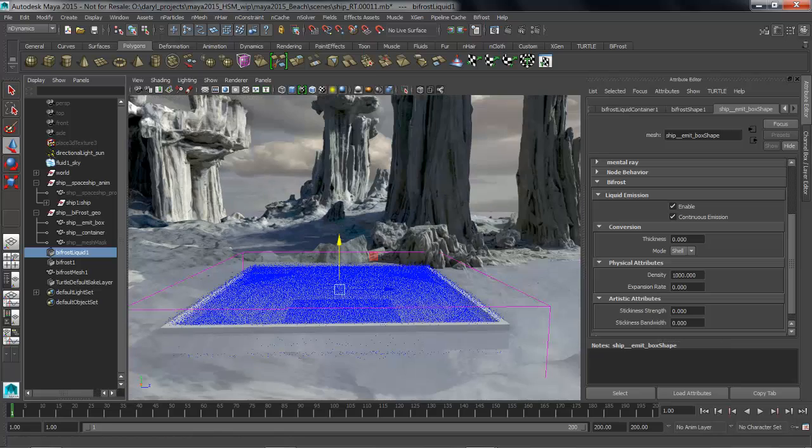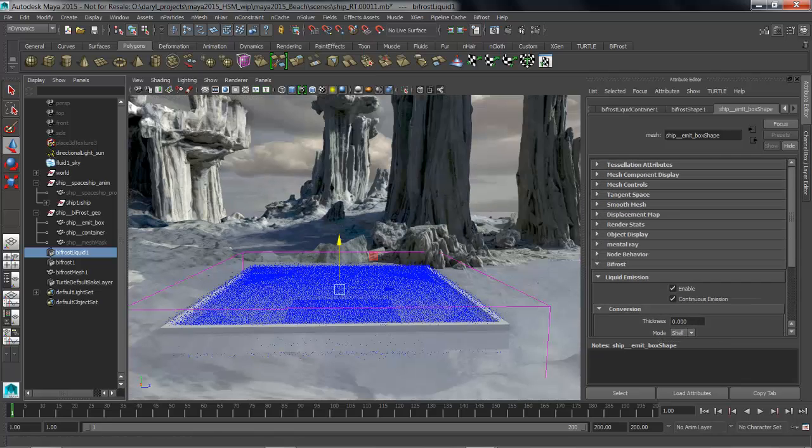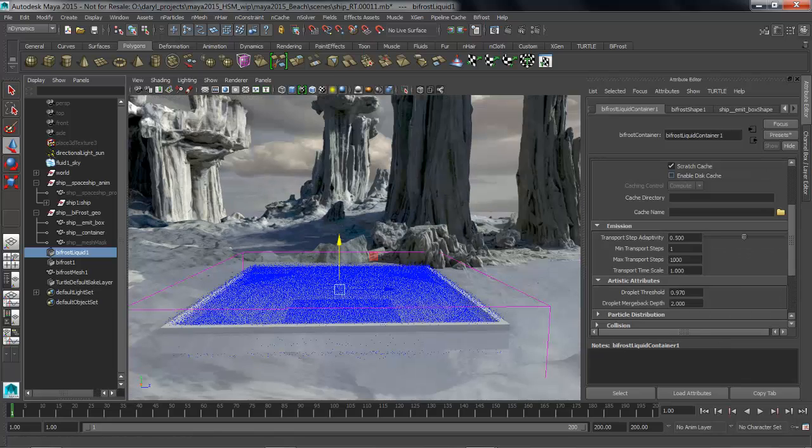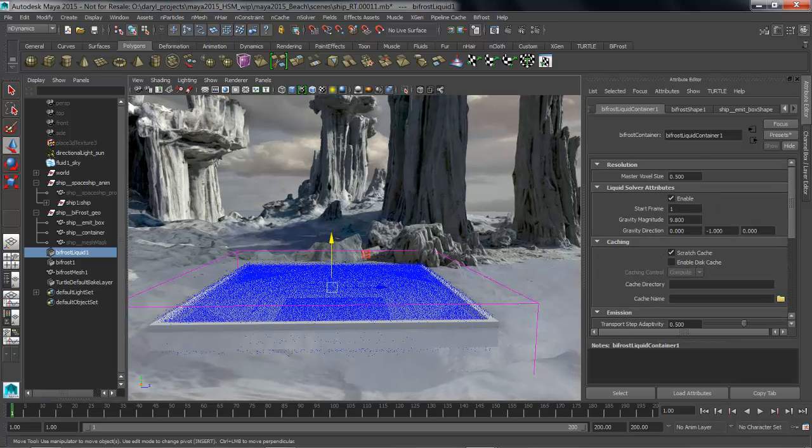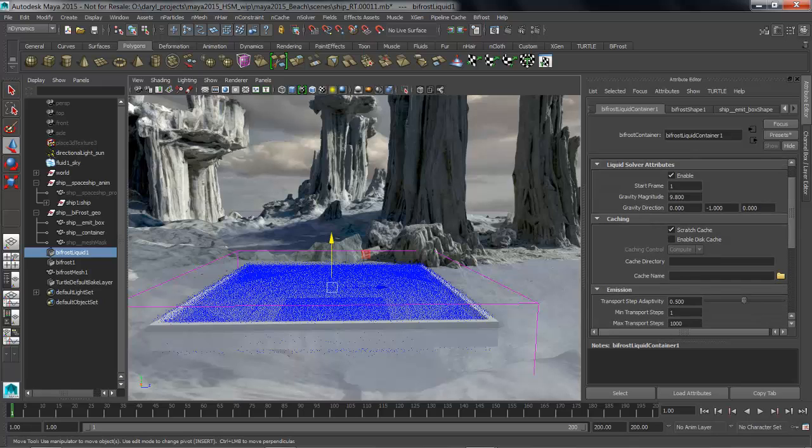So this really is the solver node inside of Bifrost. It gives us the ability to adjust things like the overall resolution of our voxelized space. So if we lower this resolution or lower this size, it's going to increase the resolution, make more voxels in that space, more particles in that space. Therefore, the sim is going to be more accurate, but a bit slower. So we're going to leave this at the default value of 0.5. We have controls for where the gravity is, how big the scene is, dealing with caches.